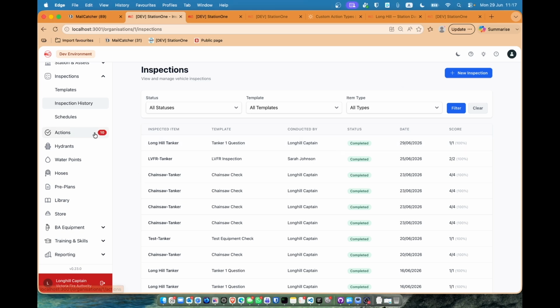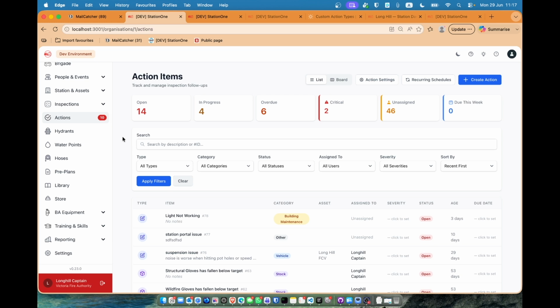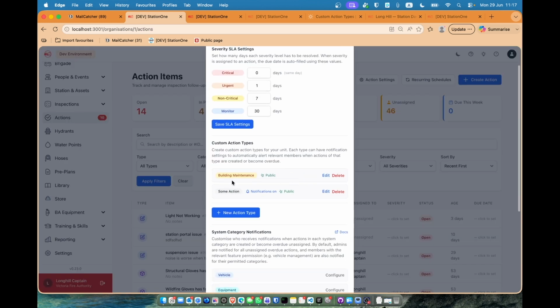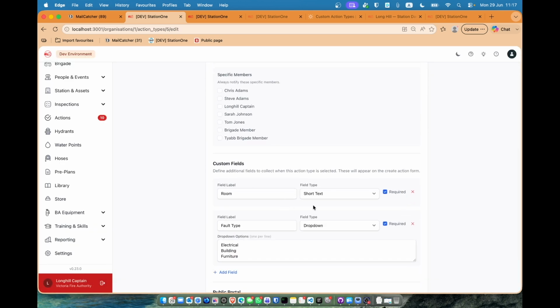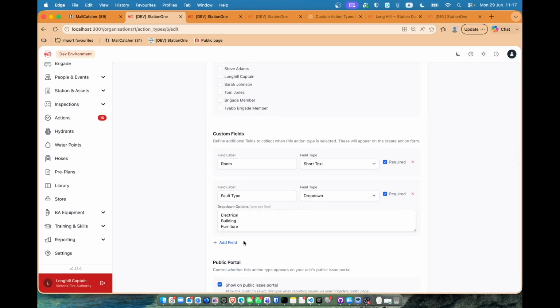We've also added in, I guess, a bit of an experimental capacity to our custom action types, the ability to set custom fields. Based on how this goes in the wild, we most likely will look at adding this to the system action types as well. But if you come into a custom action type now, you'll see there's a custom fields section here. So we can add any number of custom fields.